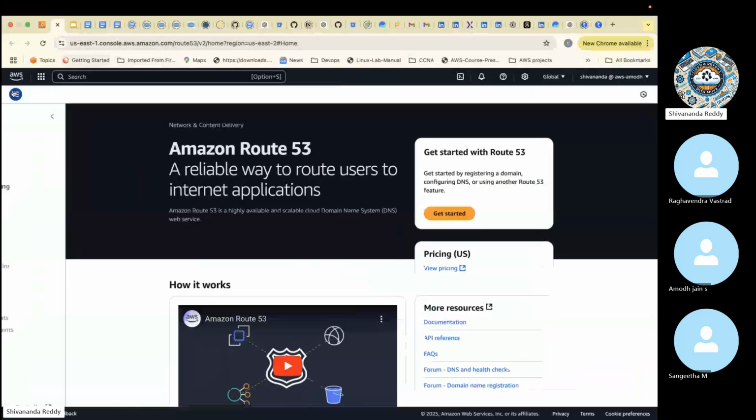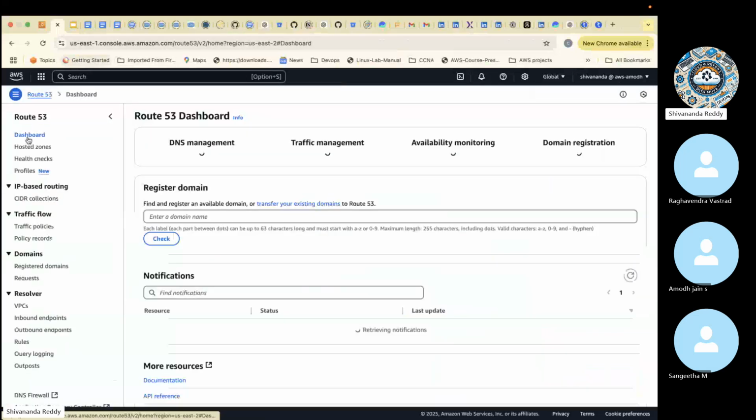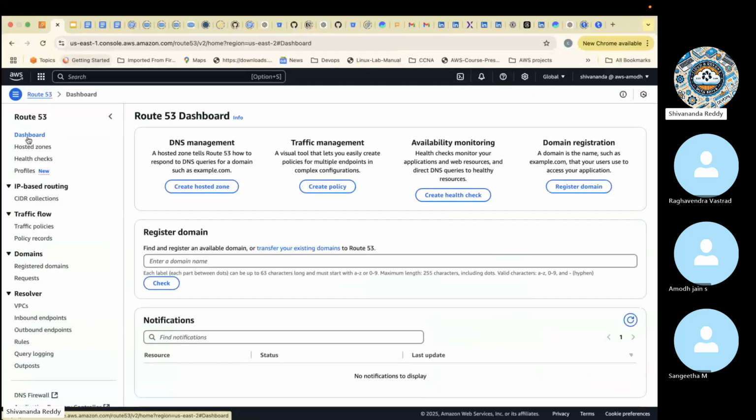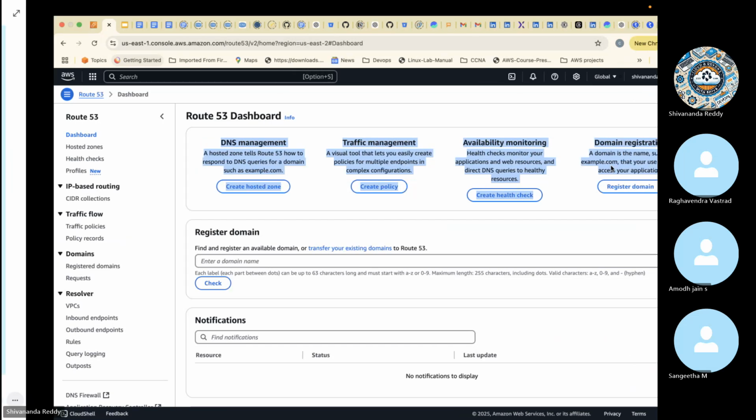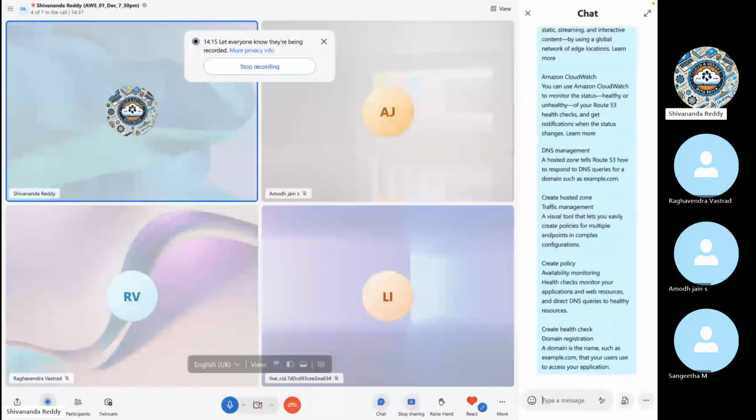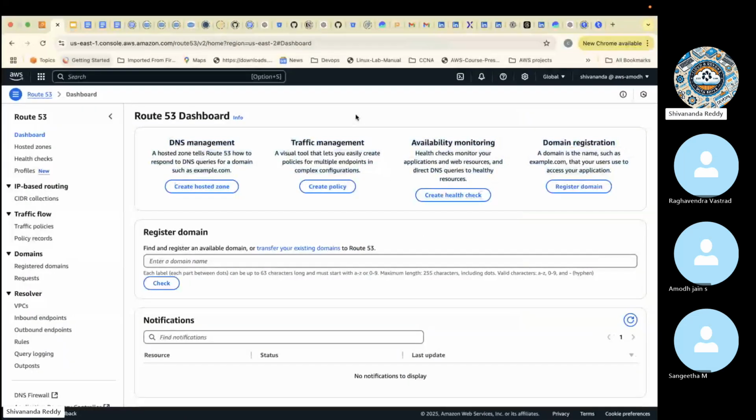For example, if I go to the dashboard, can you see DNS management, traffic management, availability monitoring, domain registration? These are the things we can do with Route 53. If I want to purchase a domain, that is domain registration. A domain is a name such as example.com that your users use to access your application. I won't purchase, but I'll show that option.